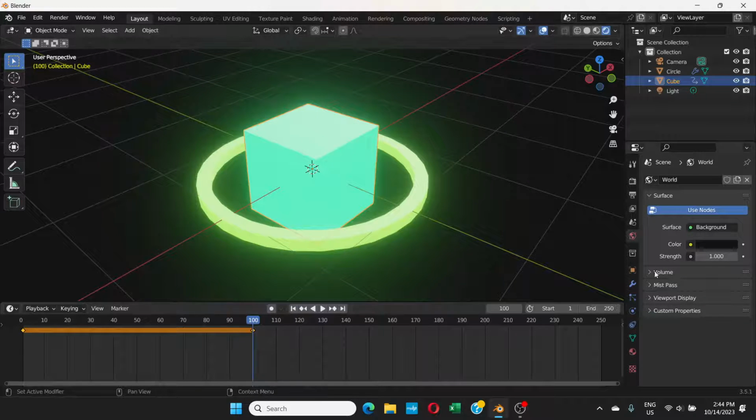Here you can see this end 250. That means the animation ends on frame 250, but we don't want that. Click there and type 100 and press enter. Now the animation is only 100 frames long. If you click this play button, it's not doing anything. Let me see what's wrong with it. Let's go to frame 1.